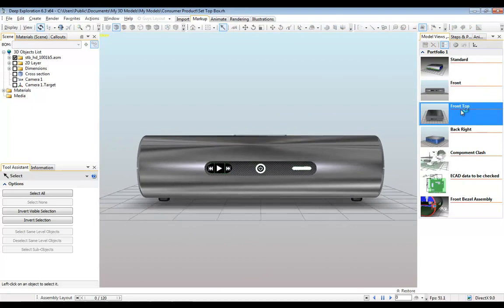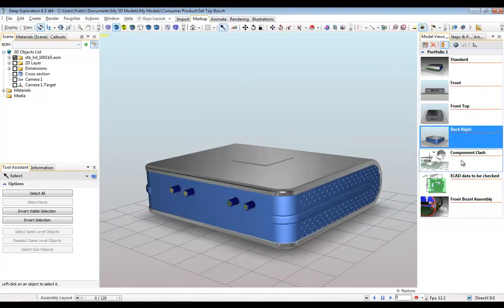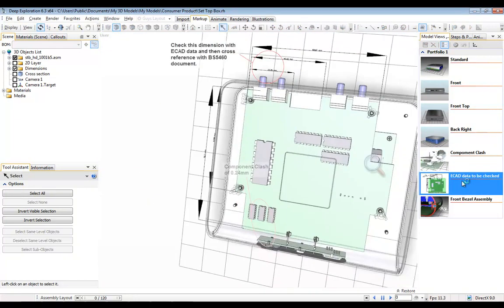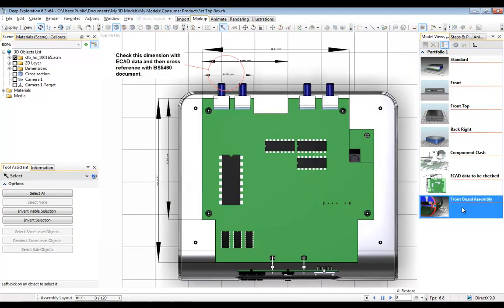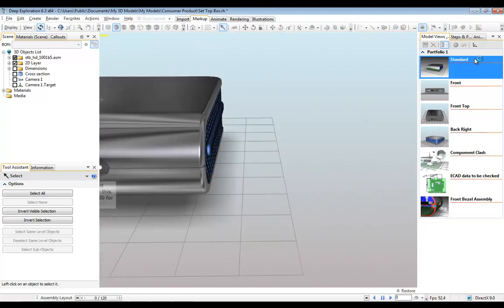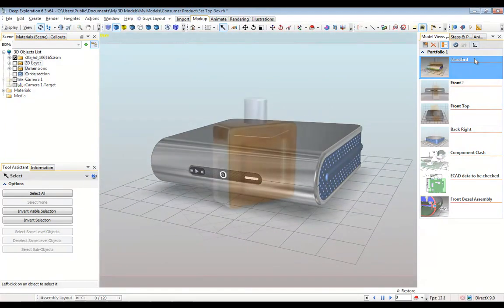As a quick recap on this, you can see here on the screen a model in Deep Exploration with some previously saved model views. As you can see here, model views allow me to save the model in various orientations or with different render modes, with different components visible or hidden, and with different notes and annotations visible to convey information to other people looking at these views.